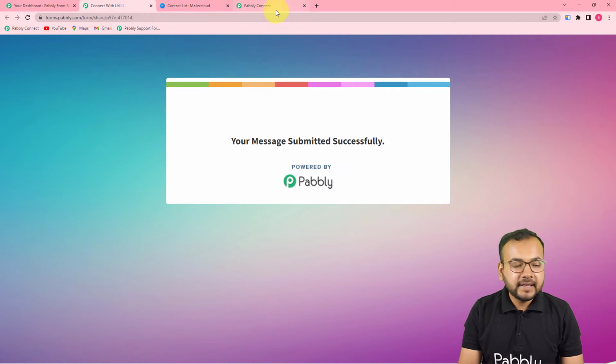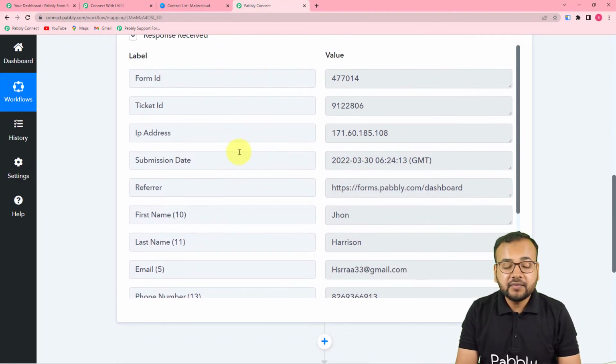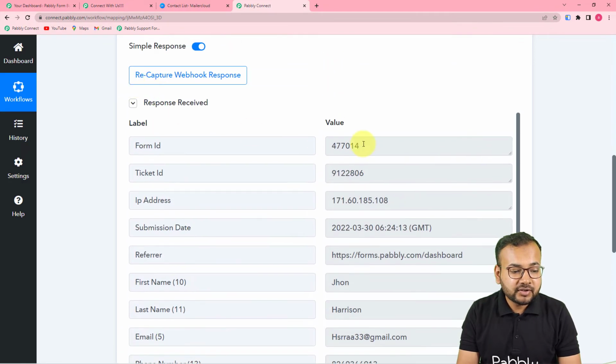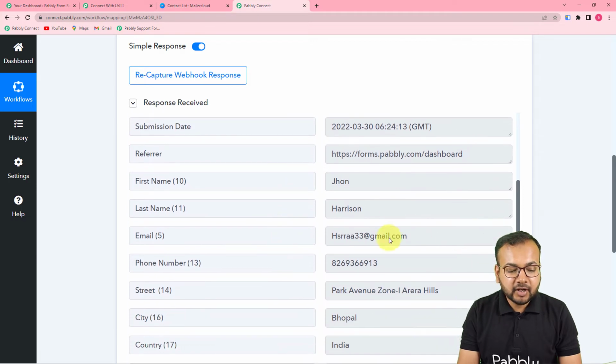Now let's check in Pabbly Connect if we got the data of this form, and here you can see we got the data of the form submission here in this response received section like this. Here you can find the first name, the last name, and all the details the person who want to connect with us has filled in the form.